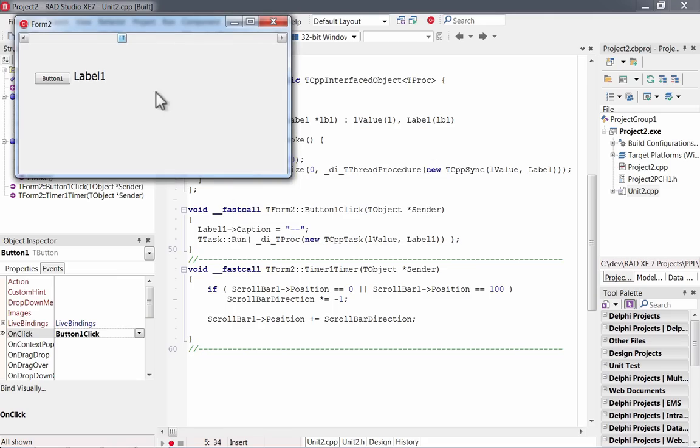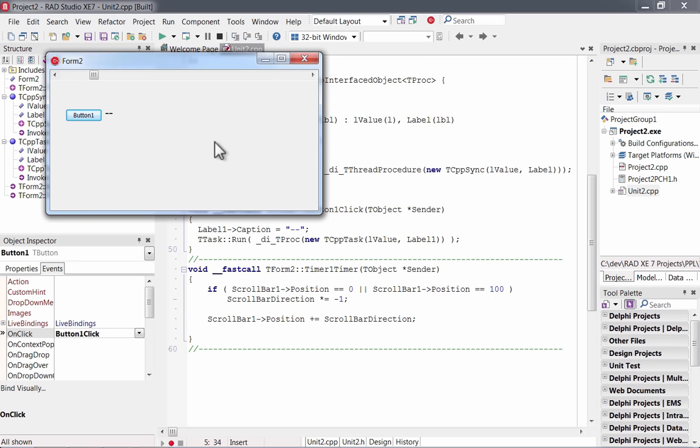Okay, and I will click the button, and the thread is running, and 3 seconds later the number is generated. And as you can see, the UI is not locked, it continues to run, and I can move the window about and continue to use the application while that thread is running.